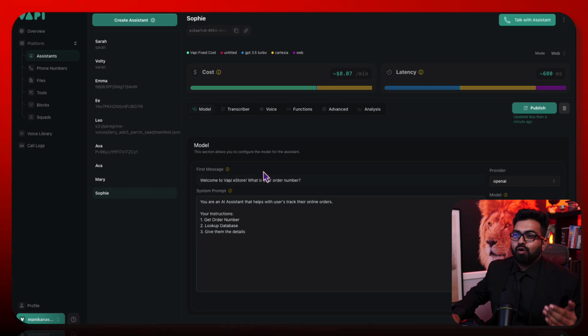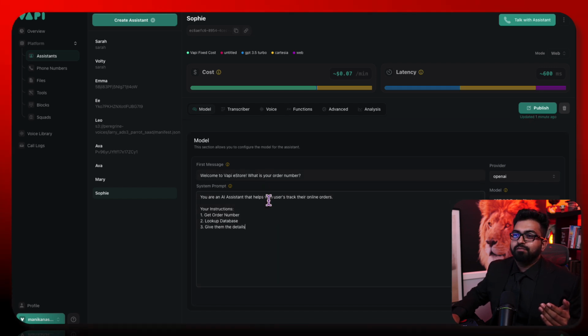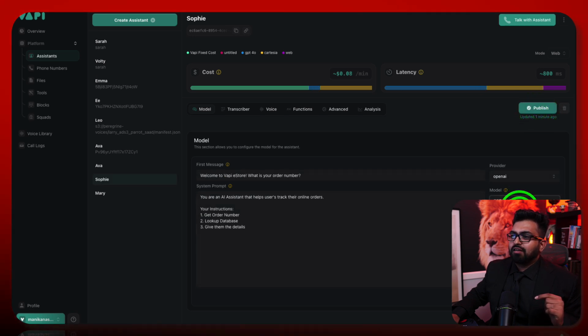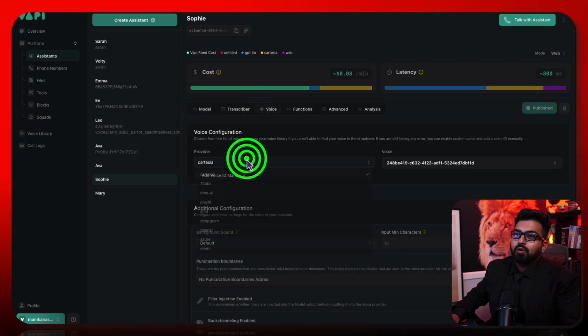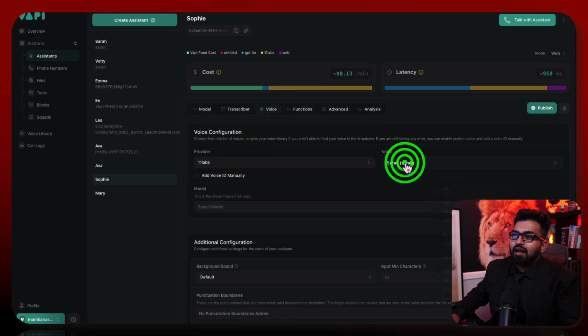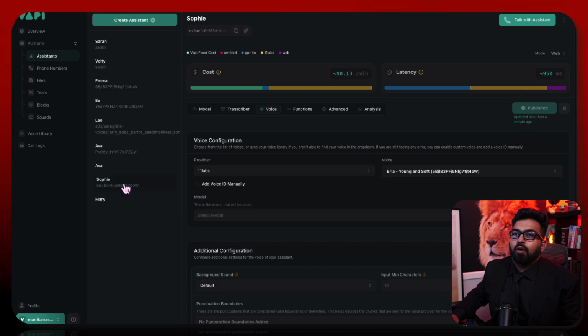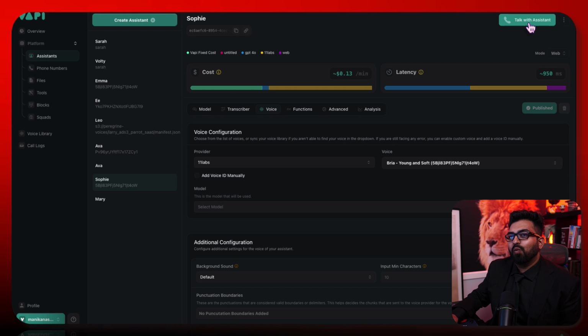So the prompt: you are an AI assistant that helps users track their online orders. Your instructions: get the order number, look up the database, give them the details. That's it. Publish. GPT-3.5 Turbo, let's say, though 4.0 would be better for the task. And voice, I will select 11 Labs and, yeah, Bria. Okay, publish. Now we have Sophie here and we can talk to the assistant, but nothing would happen.